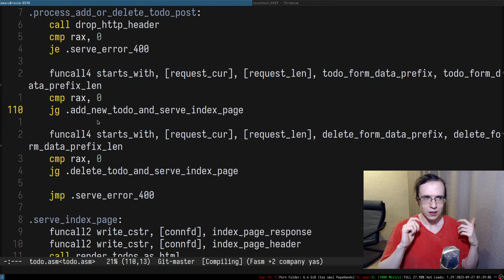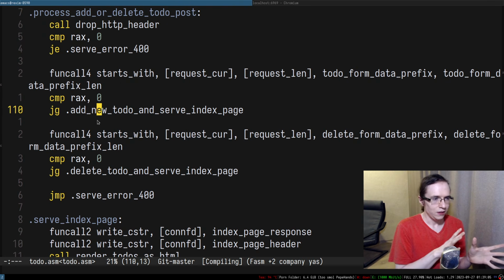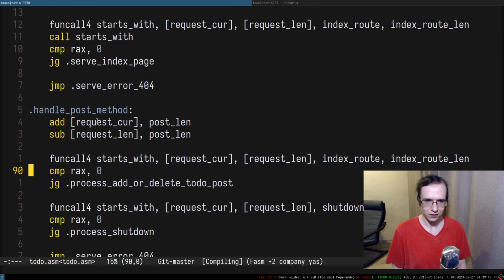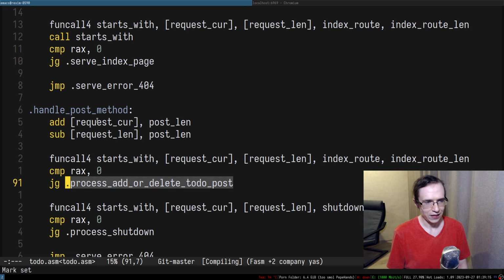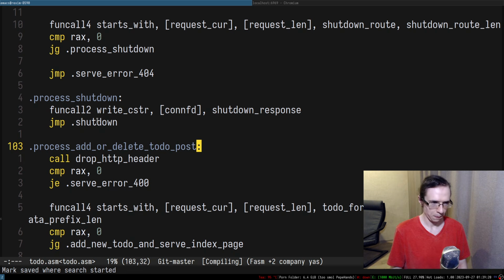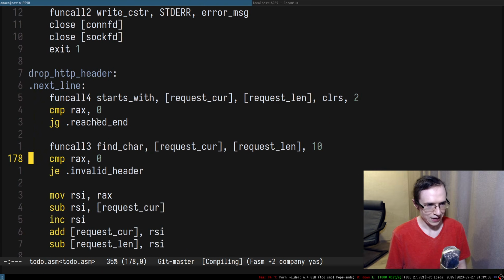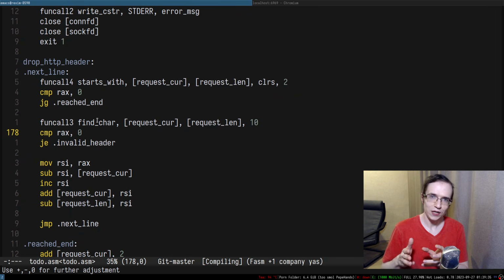Okay, so imagine that we agreed that this thing starts with the slash space. So we jump into the process add or delete to do post. And here comes an interesting function, drop HTTP header. This is basically a function that in a loop searches for the new line and chops it off.